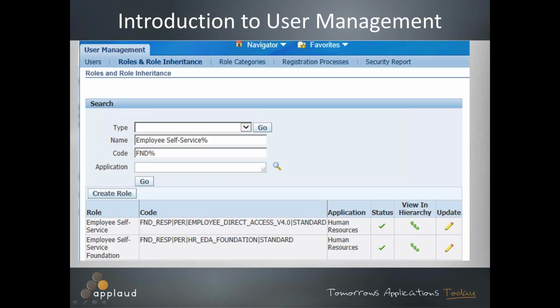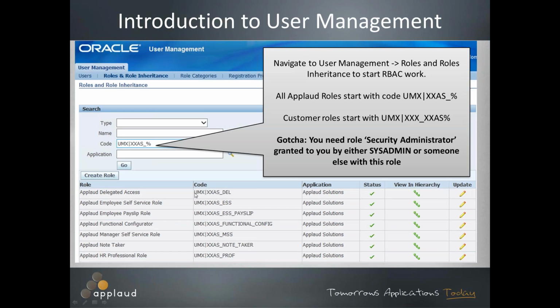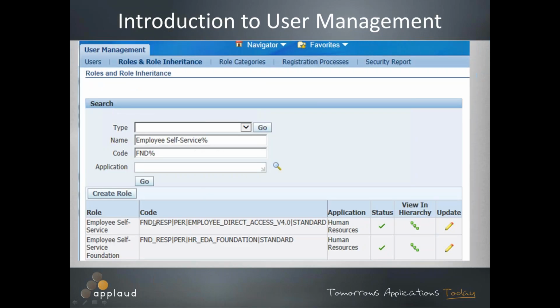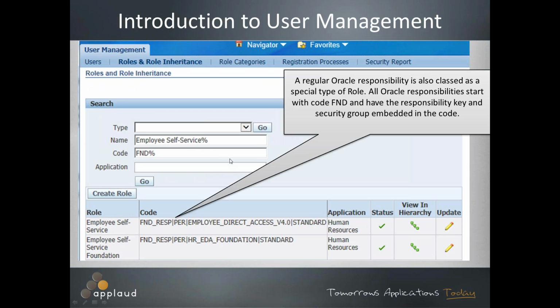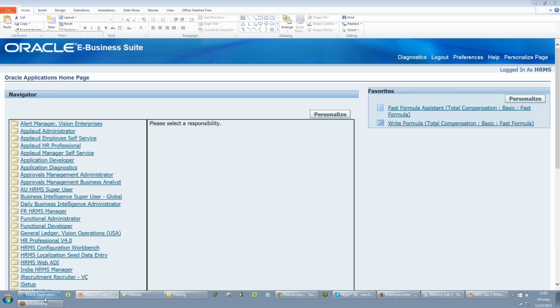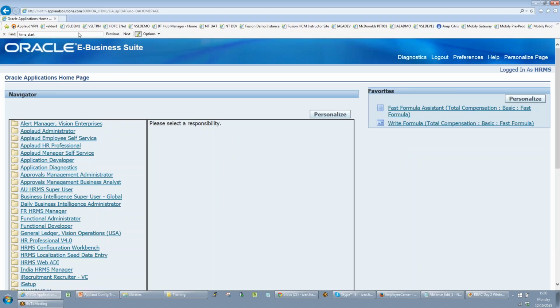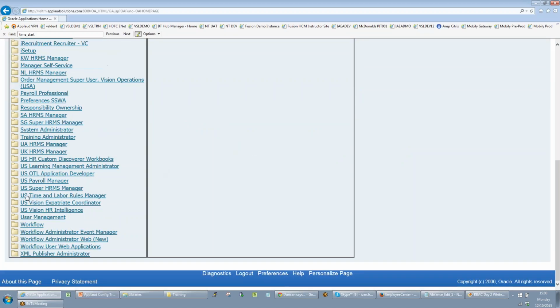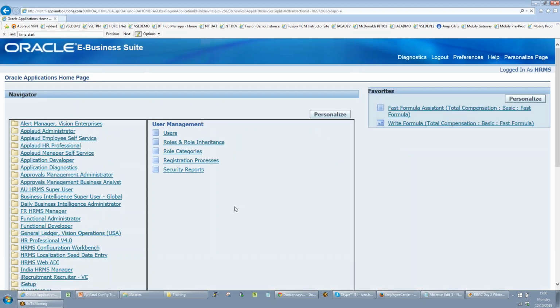Okay, so I'll just go back and forth. All roles then either start with the code UMX, and that's pure RBAC roles, or they start with FND, and those are responsibilities. So let me just cross over and show you those screens. So I'm in here, I'm in our training environment. I'm going to go into user management down here. Let's start with users. So user management has these 5 options on them.